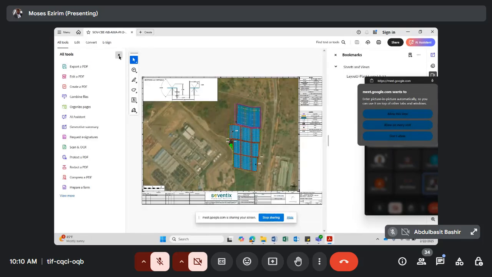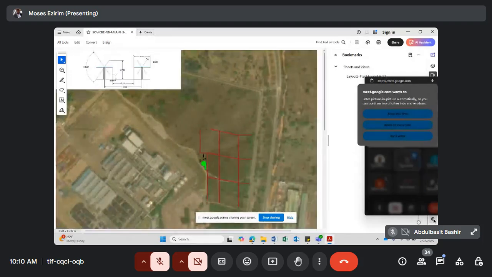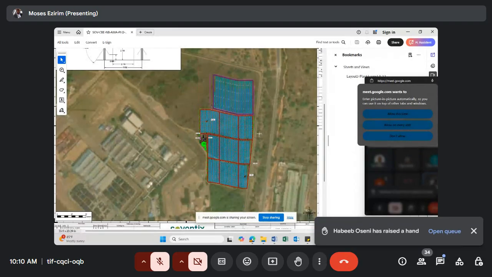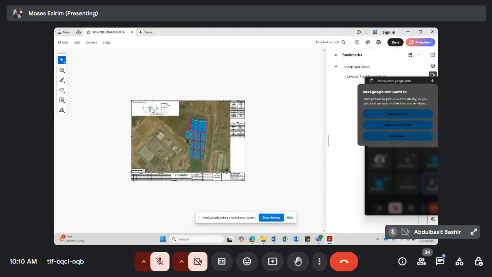Can you see my screen? Yes, we can see it. All right, good. So now, when you look at this, this is actually PVcase.